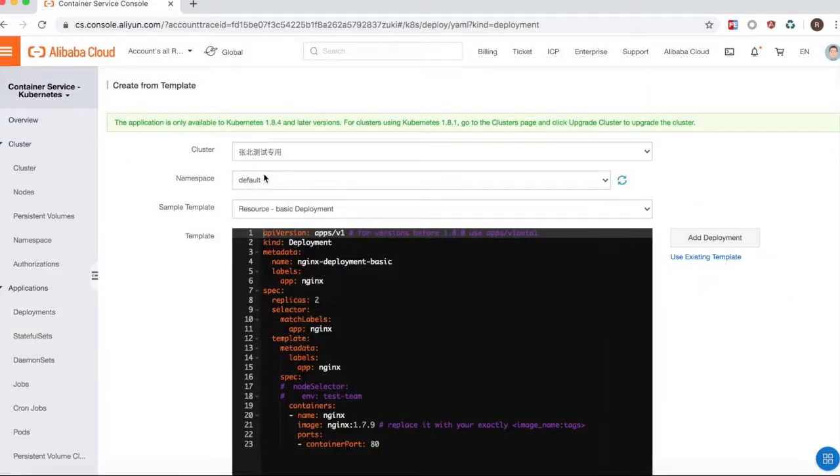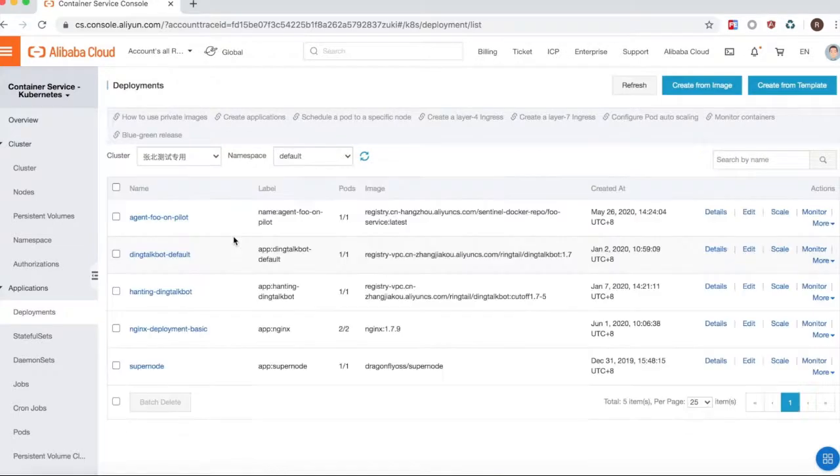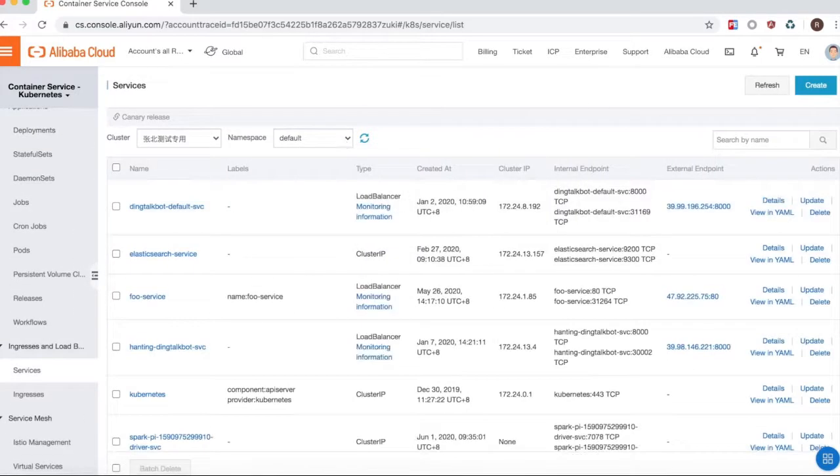Create from template, select the correct namespace, use the default deployment template, create. Then you can get a deployment here with 2 replicas. Let's create a service.